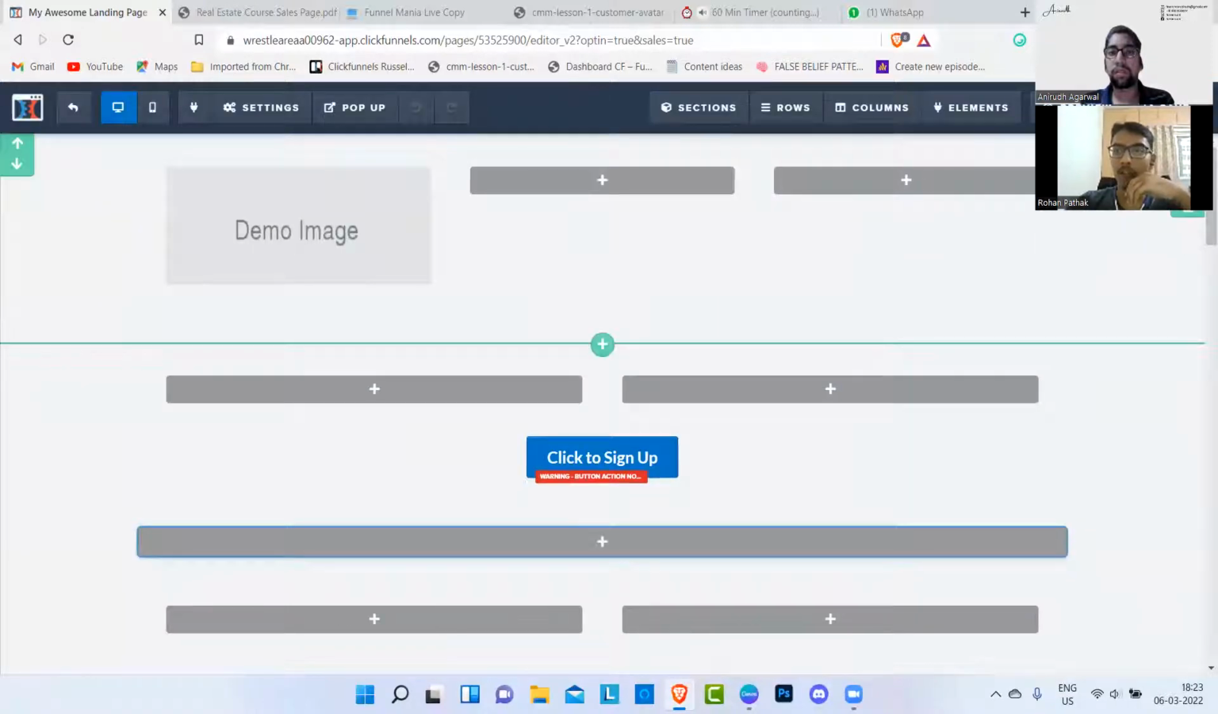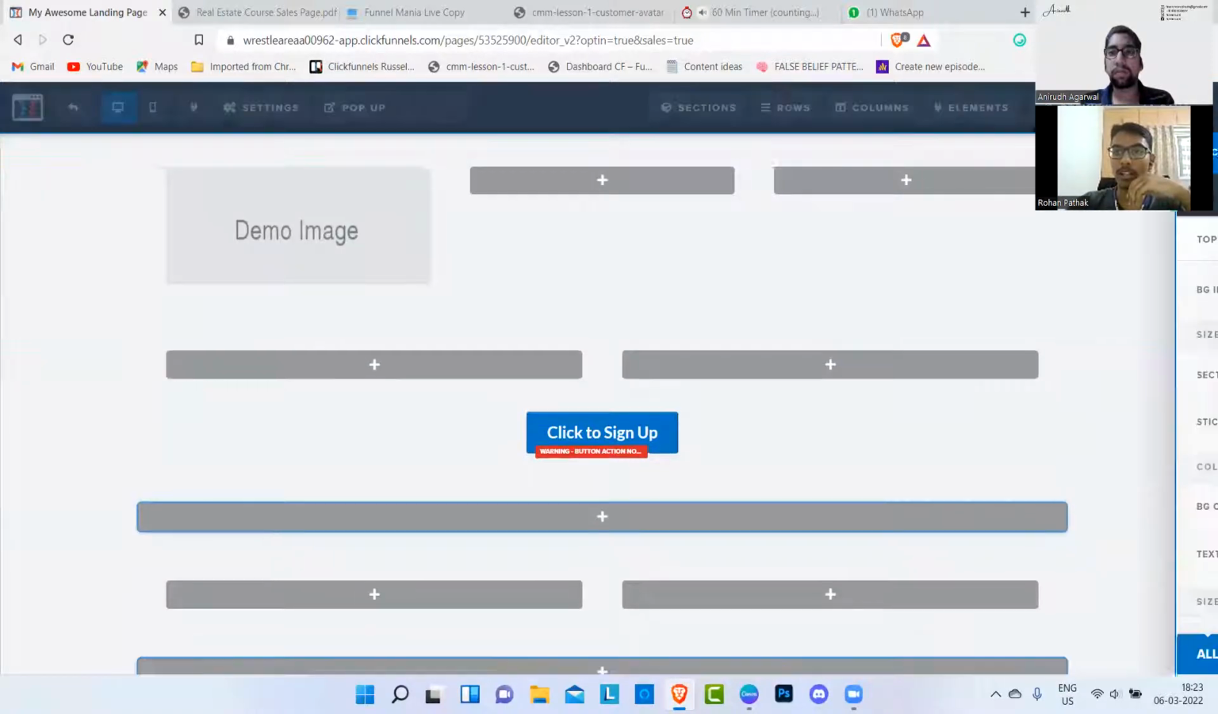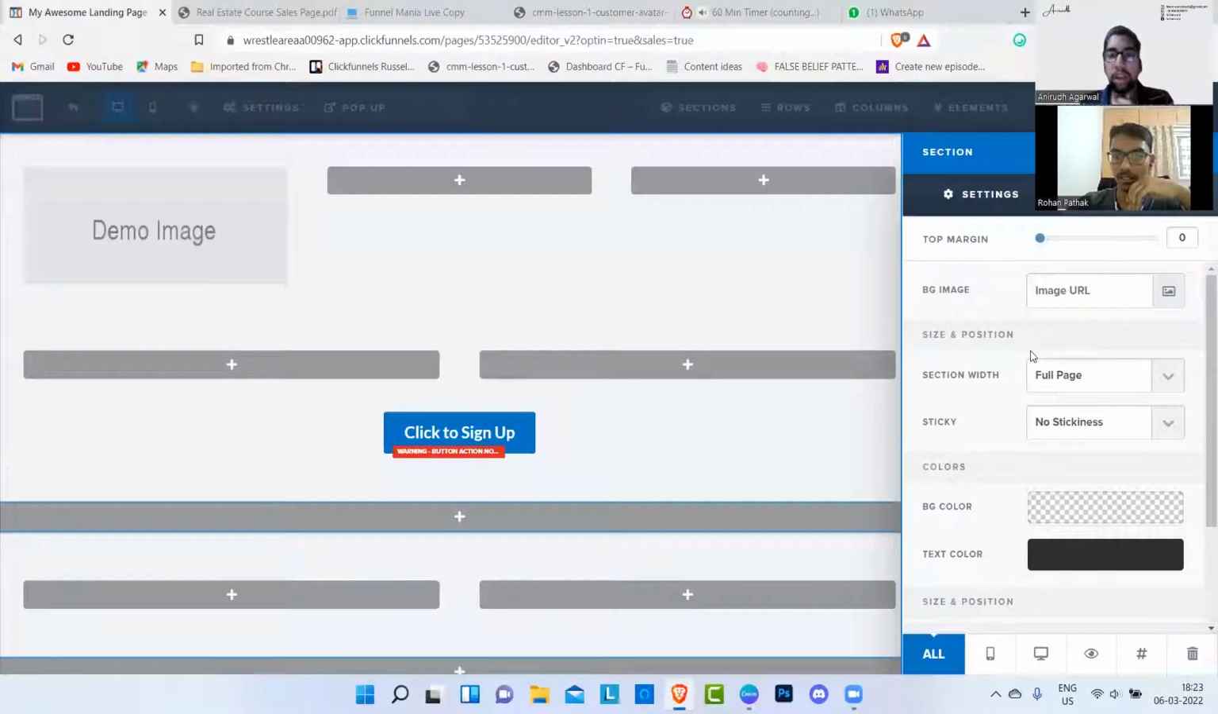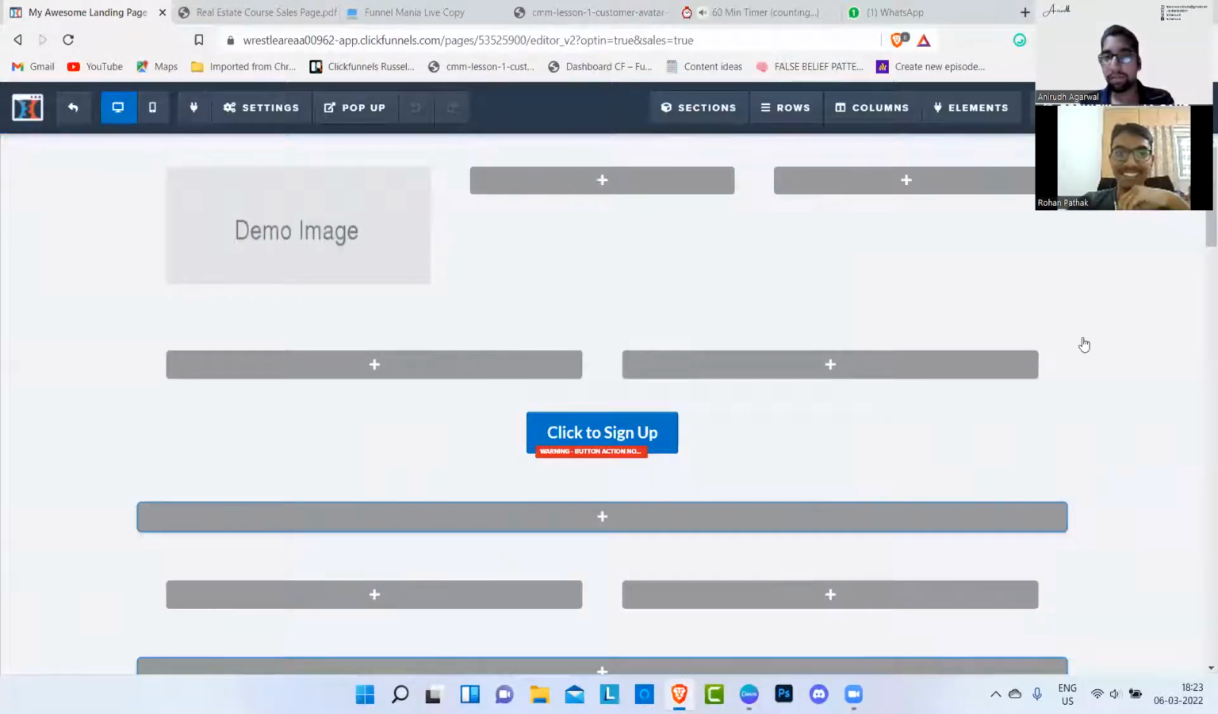First I'll do the background color of every section. Okay. We should save the page first, whatever you have done till now. Yeah, save. I'm really bad at this saving stuff.